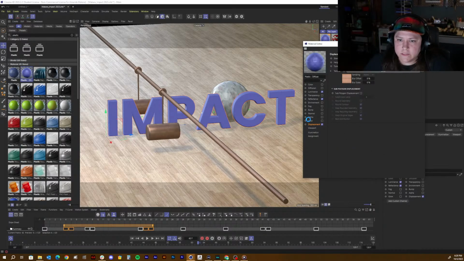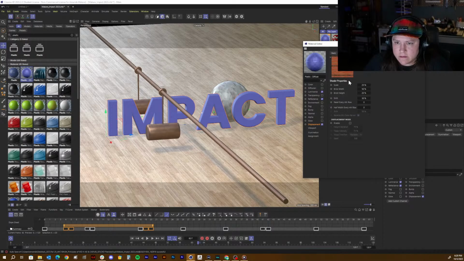There we go. If you go under displacement, you can start displacing the material and choosing just different kinds of options in here will allow you to give that more of a texture, depending on which texture you pick. Let's go back and add something different.